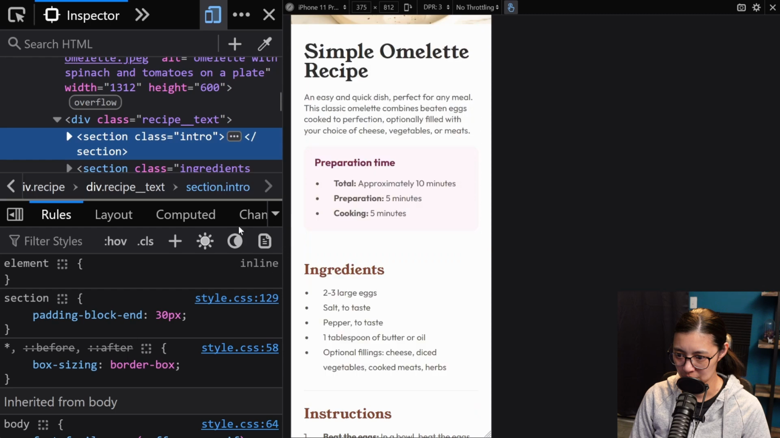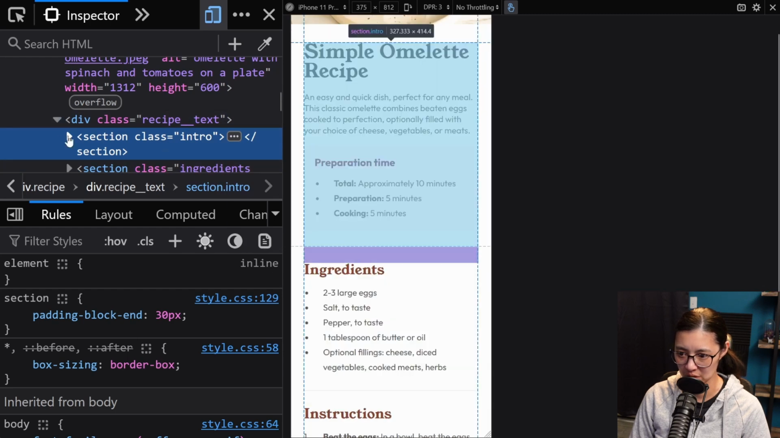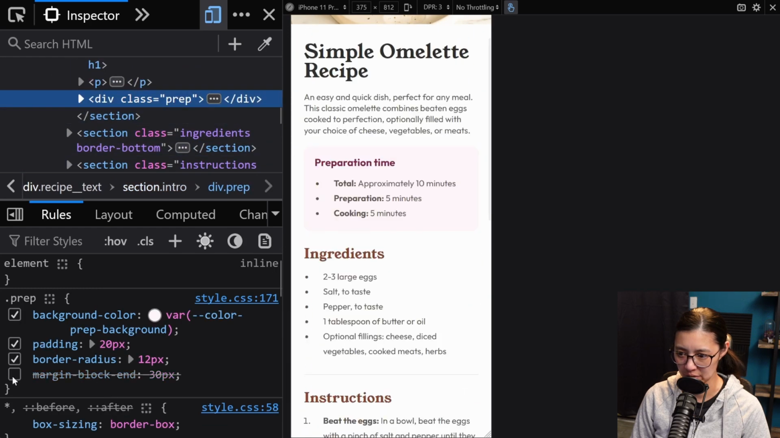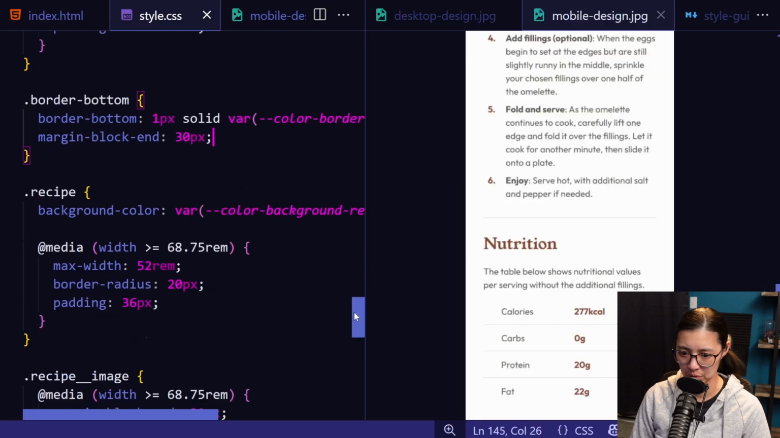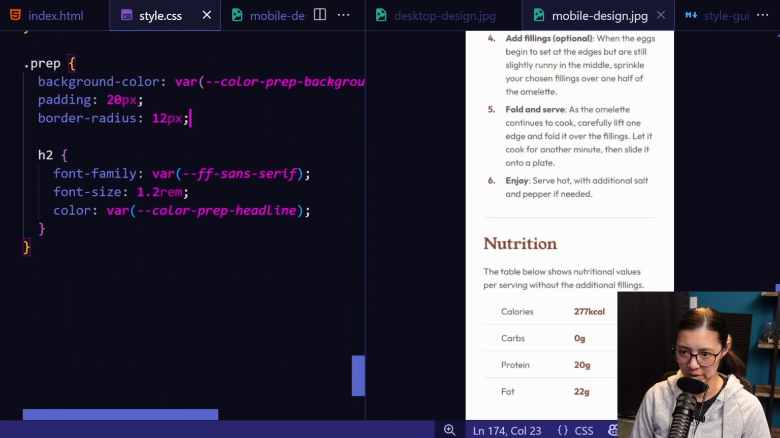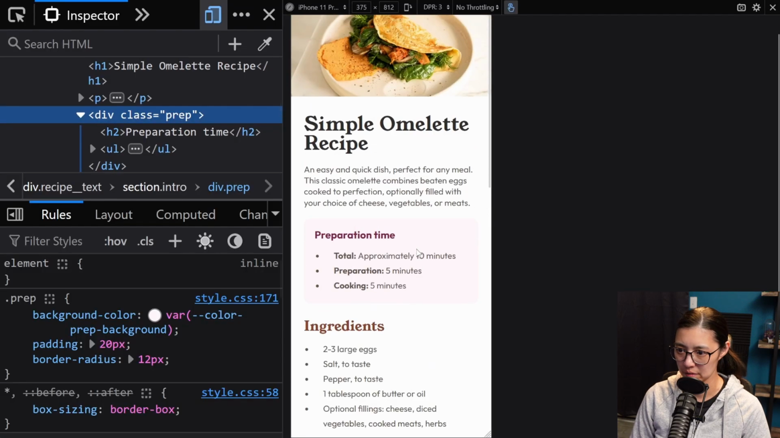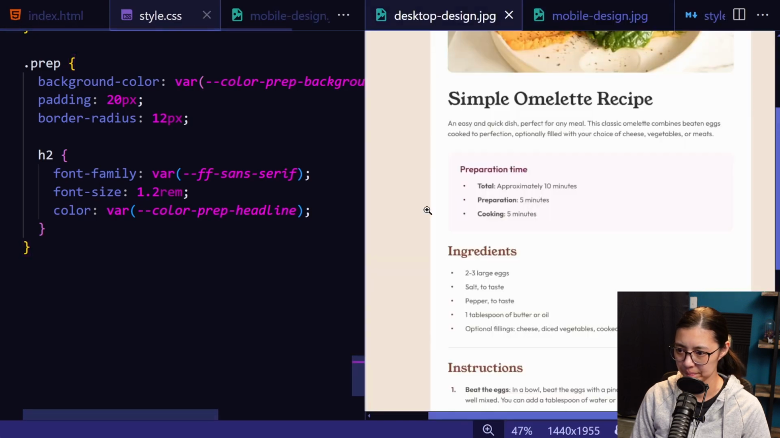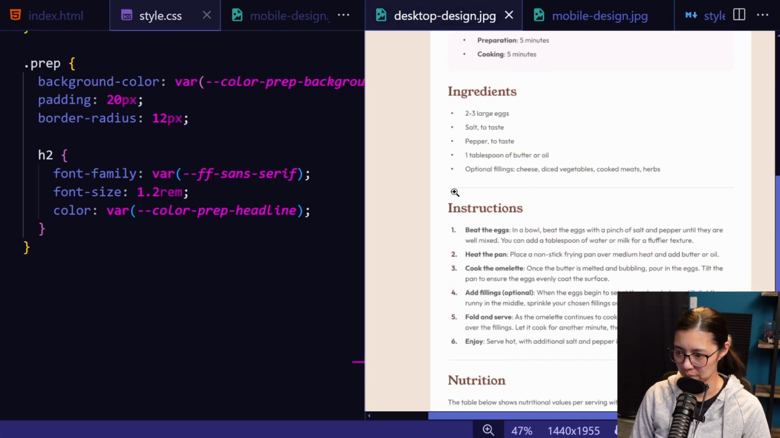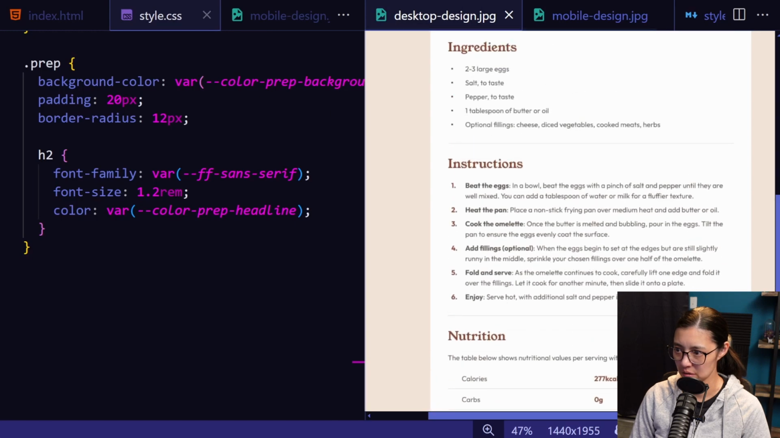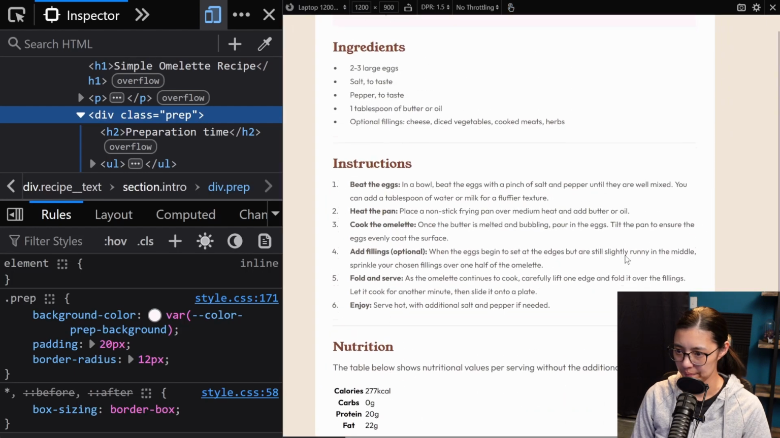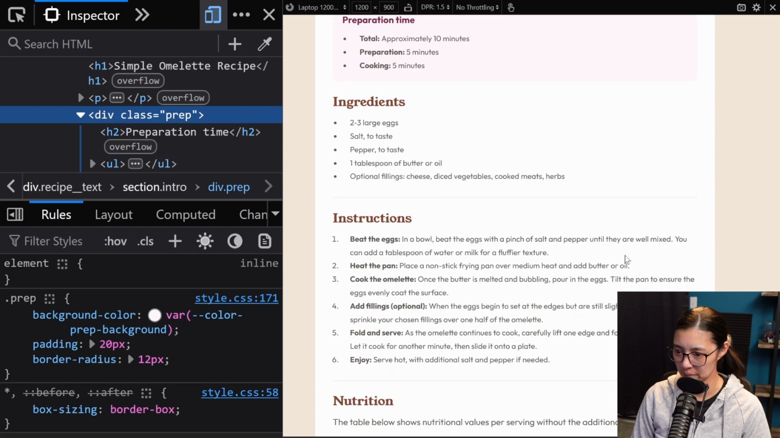We need to get rid of this extra space here. Under the prep, it was the margin block end. Yeah. So let's go to the prep, remove this margin block end. Okay. That's looking pretty good. Let's check how it looks on desktop. So it's kind of the same where we have the lines and then the space. So on our website, that looks pretty good to me.